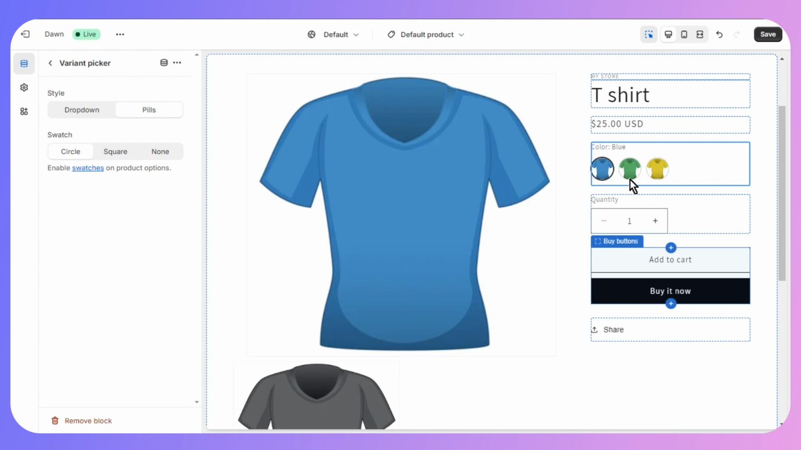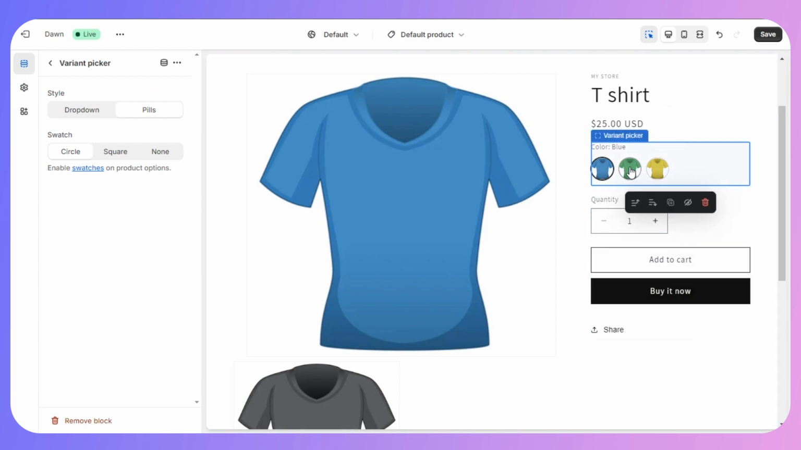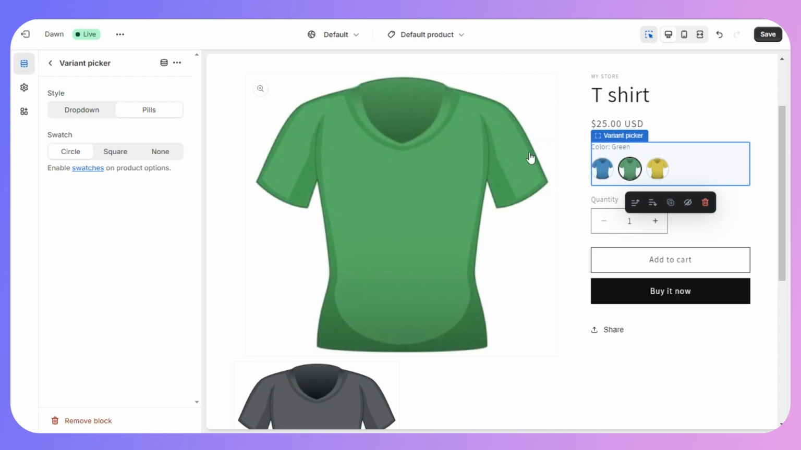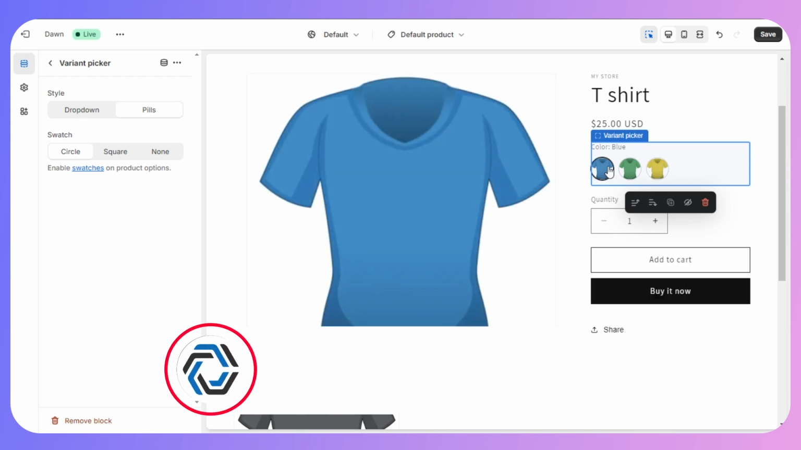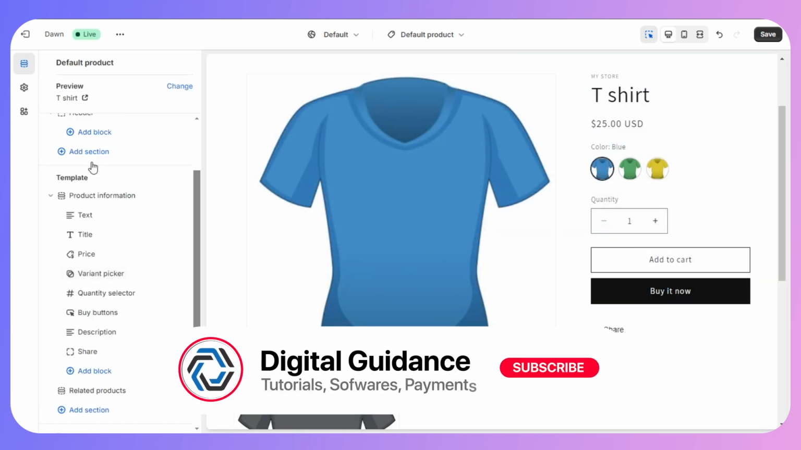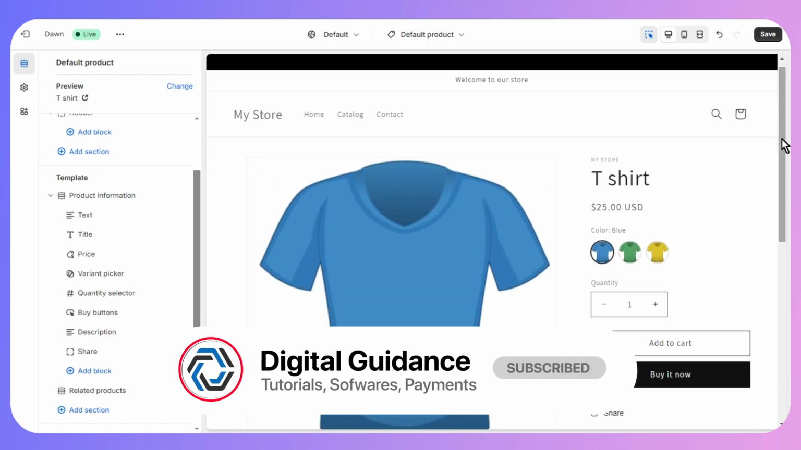I have successfully changed the images and added my color image swatches into my product page. If I click on it, this is how it is going to look like. Again, you can change these images in your product customization. So that's how you can add image swatches into your Shopify store.